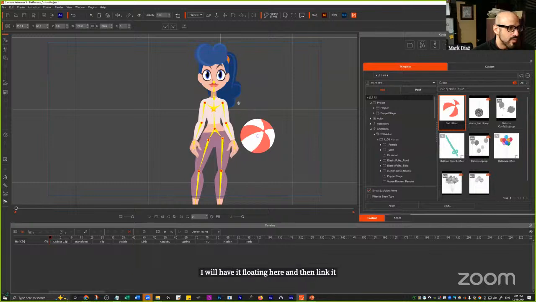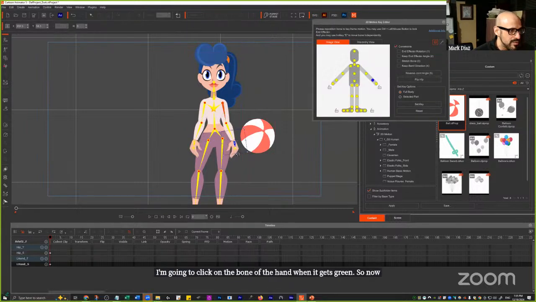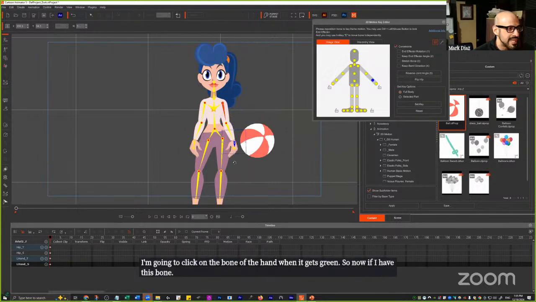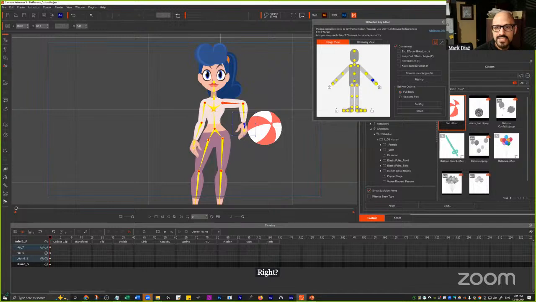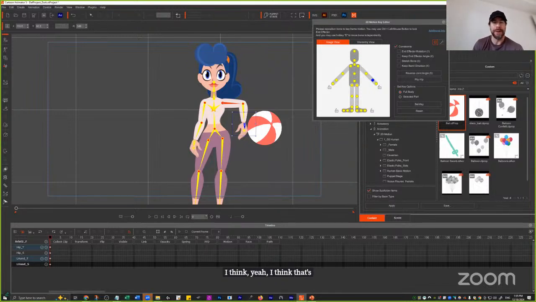And then look, when I hover the mouse on her, I can select either the sprite or the bone. So I'm gonna click on the bone of the hand when it gets green. Now if I rotate this bone, the ball rotates with it, right? So that's how you do it. I hope that's what they were asking.